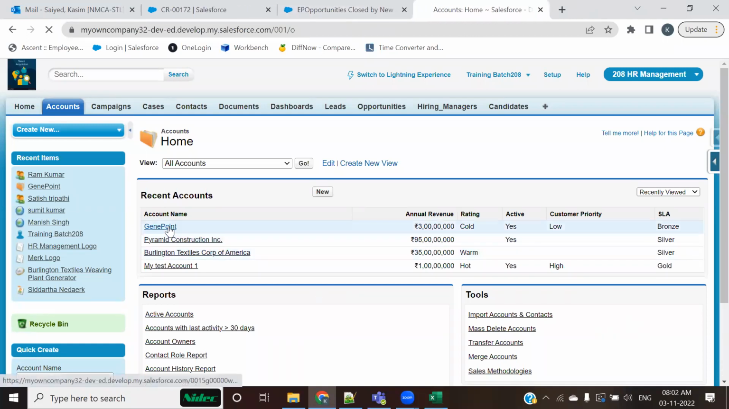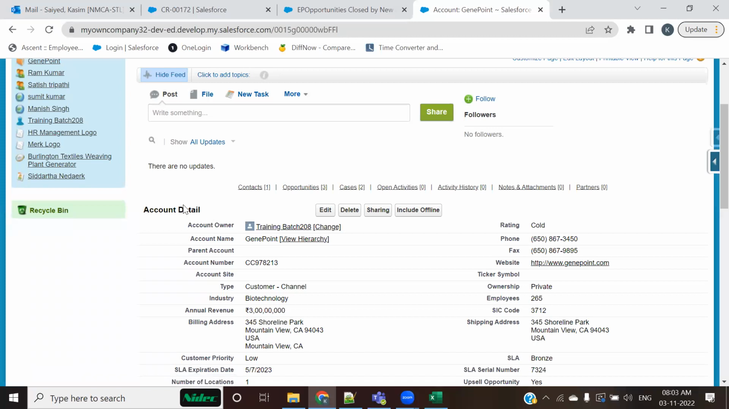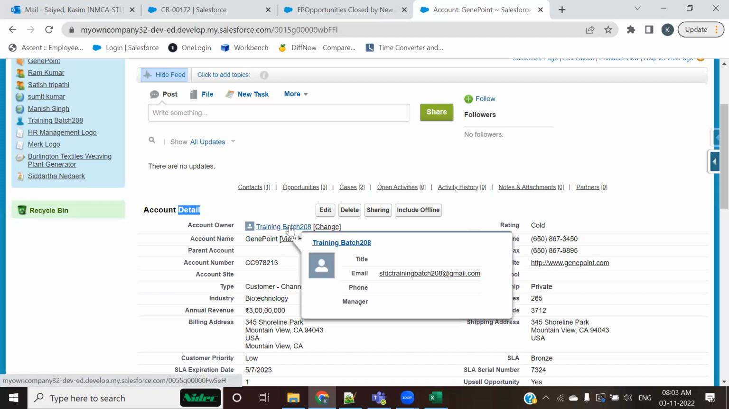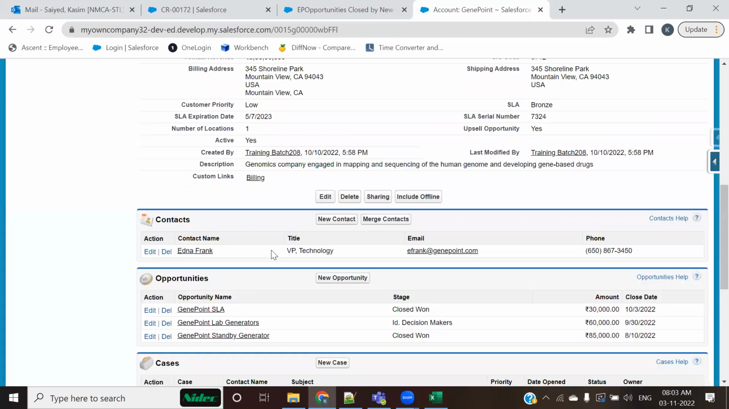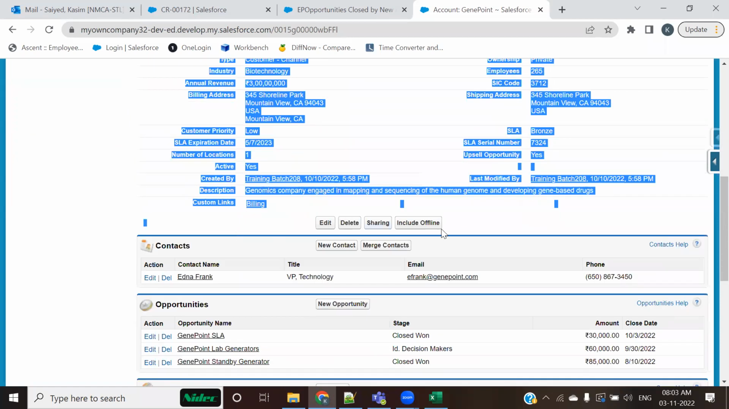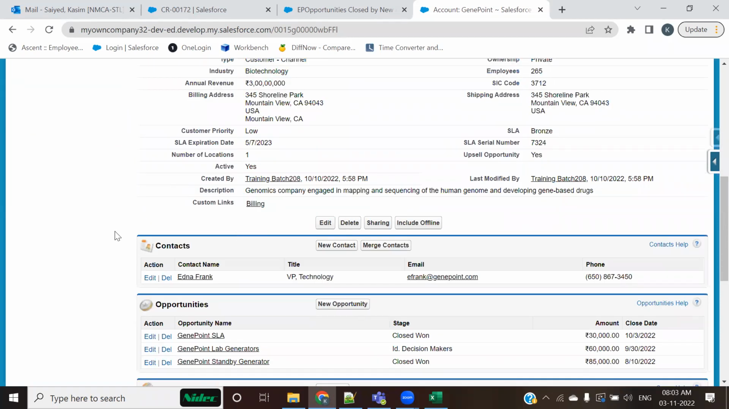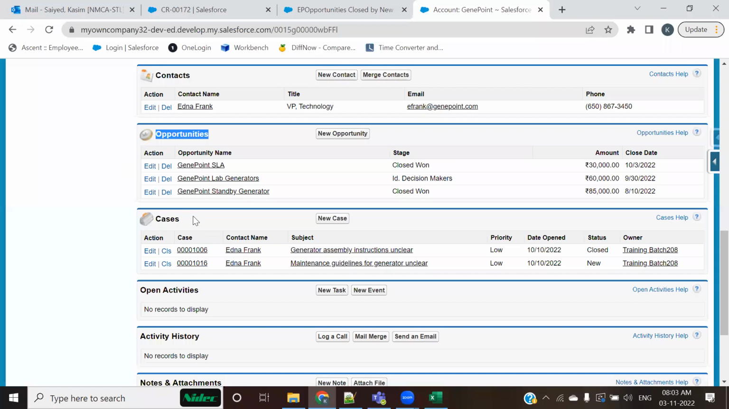See, if I open any account record and scroll in the detail page, particularly not on your edit and detail page, after displaying the details of this account record, it is showing me how many contacts, how many opportunities, how many cases are related to this account. Related contacts, related opportunities, and related cases.